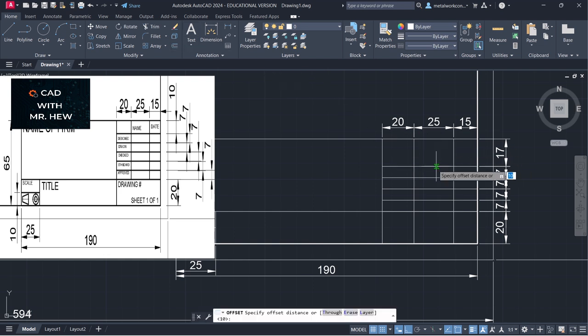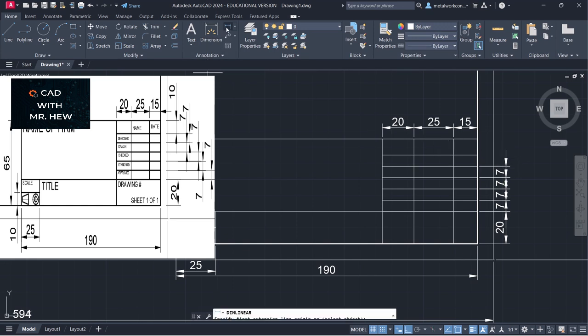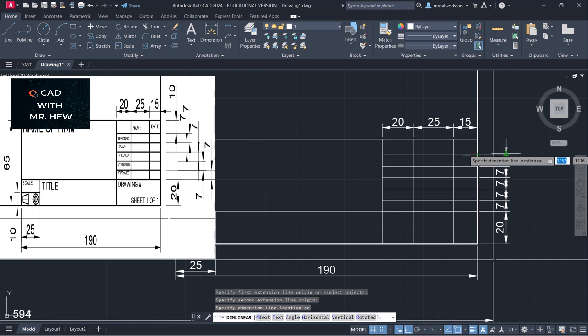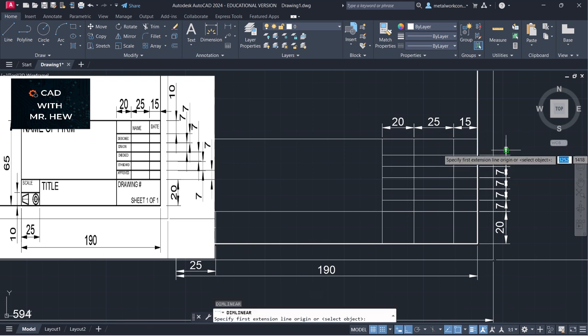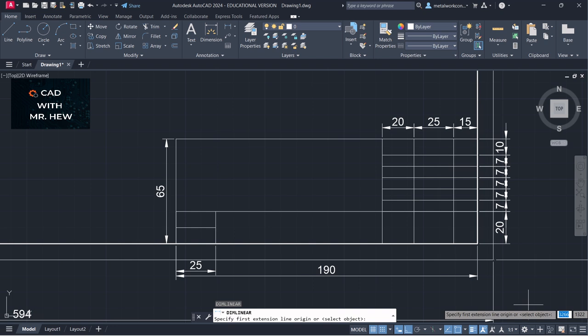So offset 7, enter. This line should be 7 up, enter. All right, now this measurement, I'm going to dimension, I'm going to delete it. So going up, this should be 7, and then this would be 10. Enter. So these are the measurements that you can use to draw up the title block.